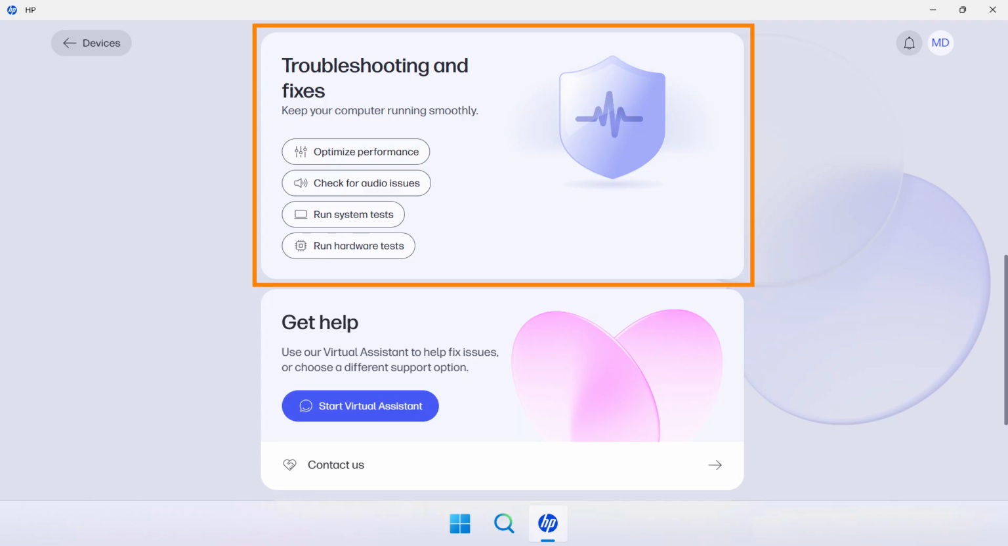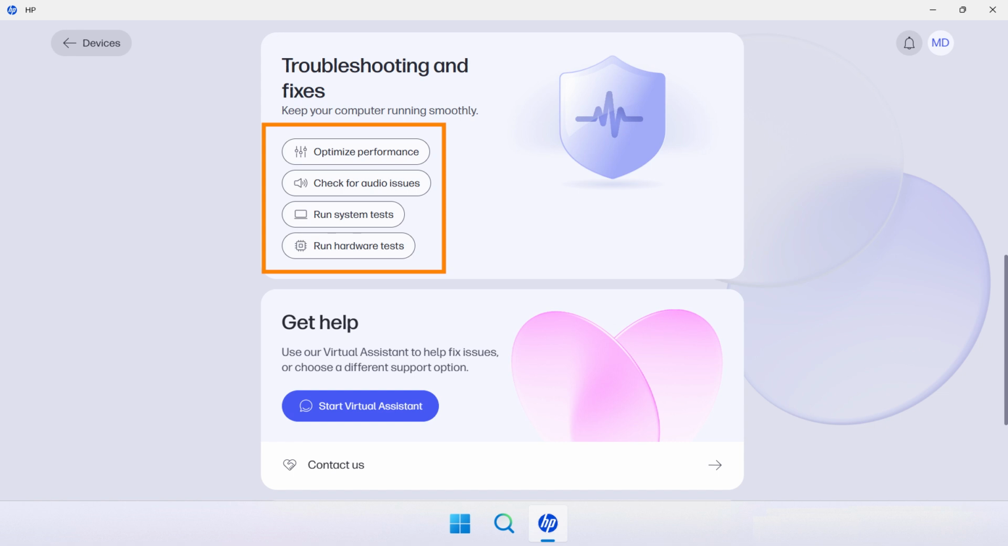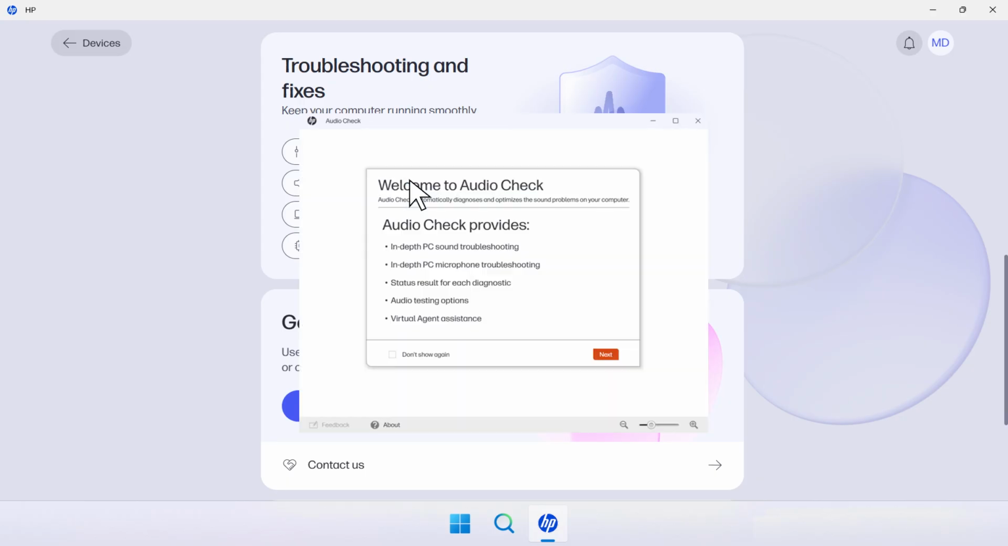The Troubleshooting and Fixes support feature provides access to HP troubleshooting tools you can use to diagnose and fix system issues so that your PC performs at its peak. To run an audio check on the PC, click Check for Audio Issues. The HP Audio Check tool troubleshoots and optimizes audio problems on the PC.